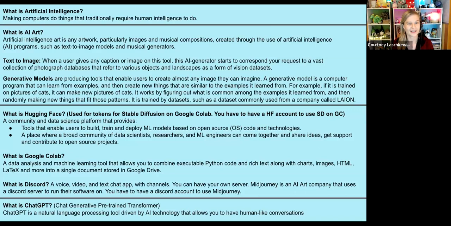What is AI art? AI art is any artwork, particularly images and musical compositions, created through the use of artificial intelligence programs such as text-to-image models and musical generators. So what I just showed you guys is AI art. Text to image is what we're talking about here, which is when a user gives any caption or image to this tool, which is what I just did. And it will correspond your request to a vast collection of photograph databases that refer to various objects and landscapes as a form of vision data sets.